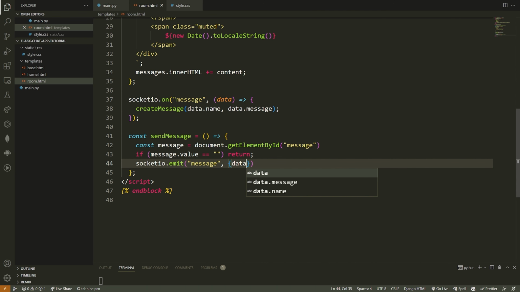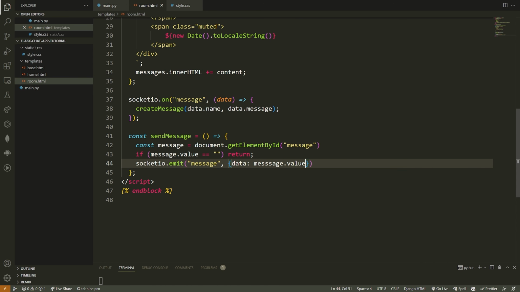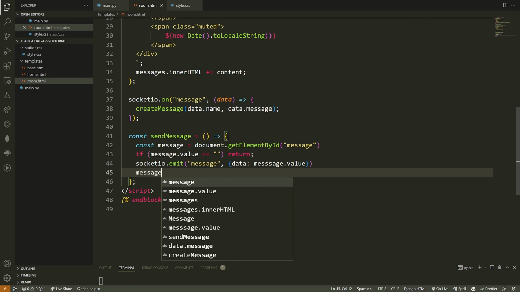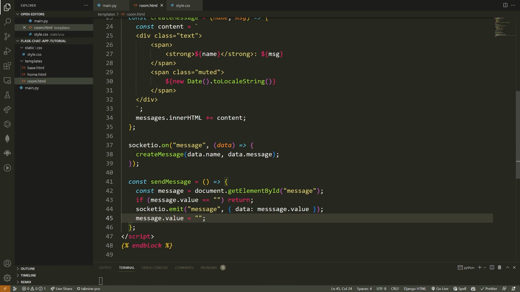Then we're going to pass as a payload here, data, message.value, as JSON data. That's what we're sending. And message.value is going to be the value of whatever is inside of our text box. Then we're just going to say message.value is equal to an empty string to clear whatever we typed so that it gets rid of it. Okay, fantastic. So now we'll be able to send messages.